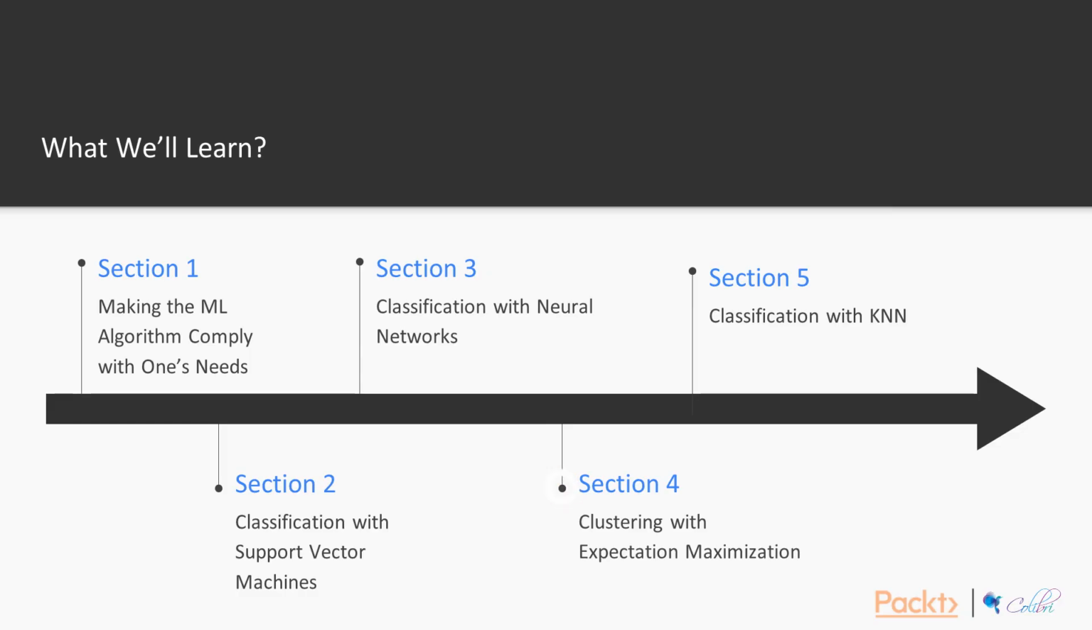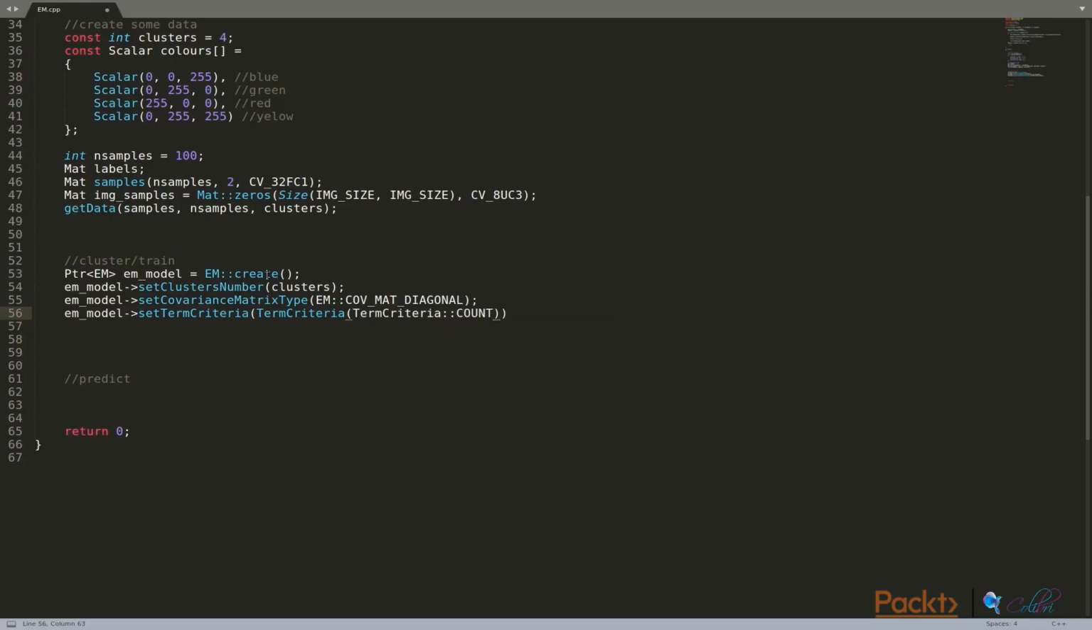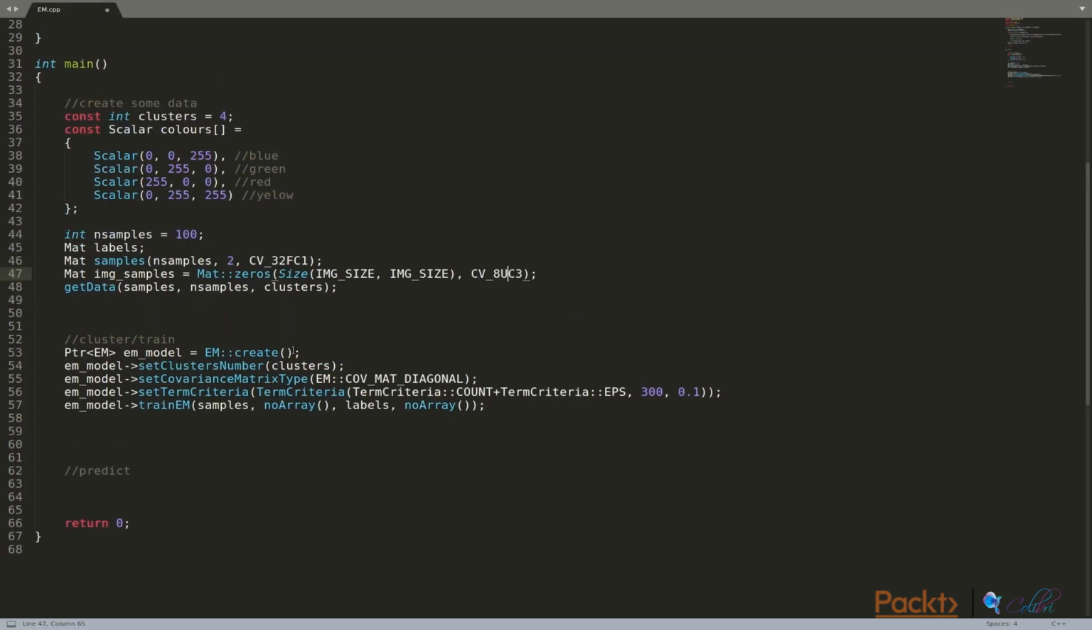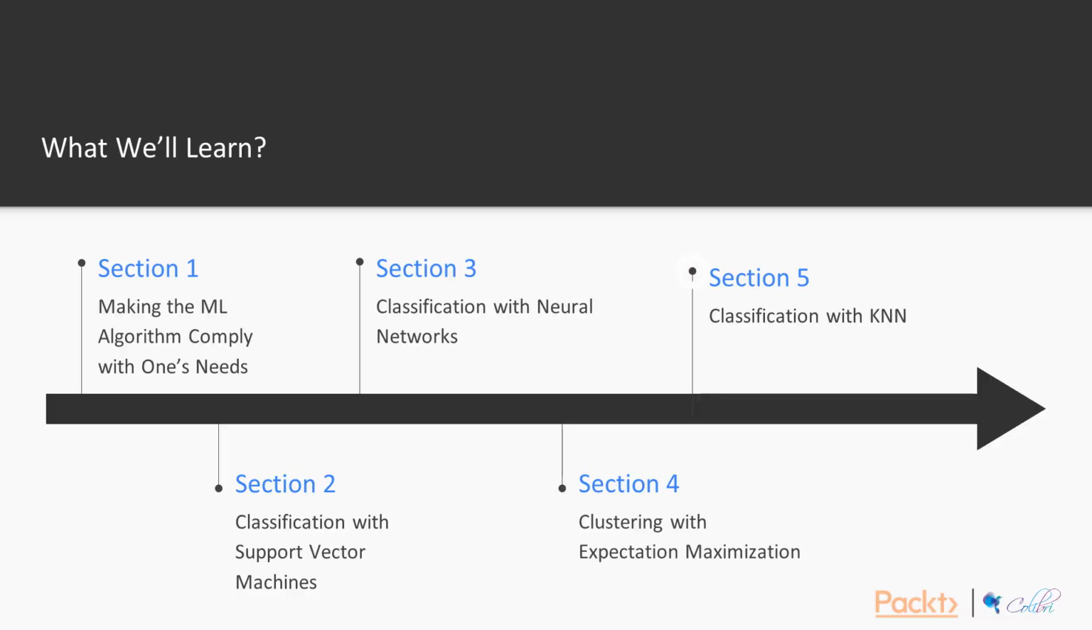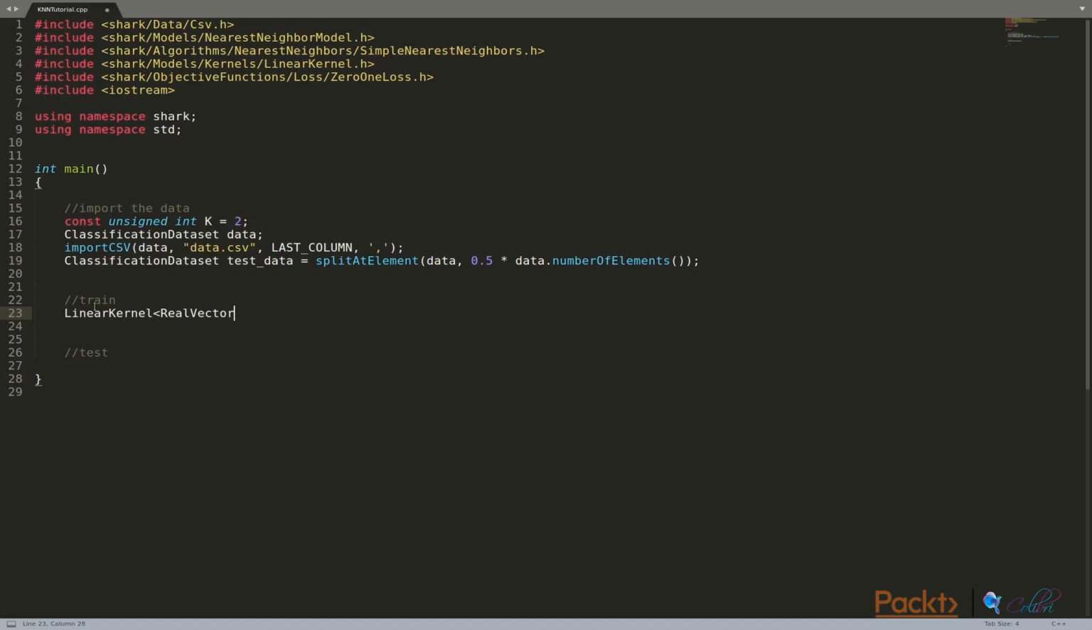We're then going to do some unsupervised machine learning, so we're going to be looking at expectation maximization, and we'll be doing that with OpenCV. And then finally, we'll go on to classification with k-nearest neighbors. KNN is probably the most basic, principled machine learning classification algorithm you can think of, and we're going to be doing that with Shark.